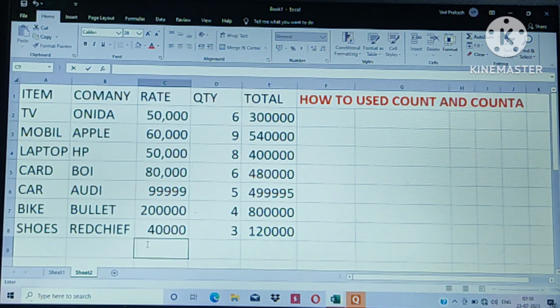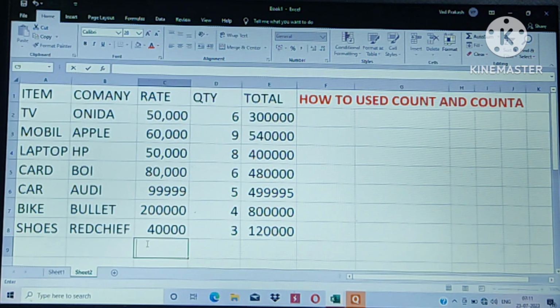Come with me. I have 10 years of experience in office. Today I will teach you how to use the COUNT and COUNTA formulas in Excel. So what is the difference between COUNTA and COUNT?